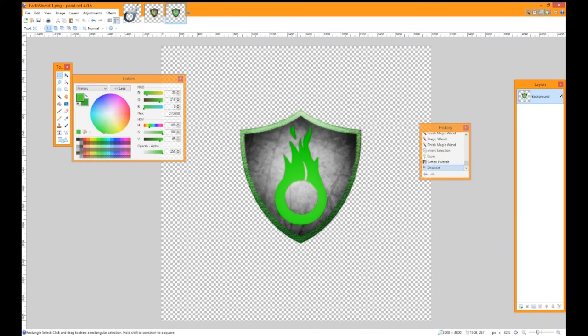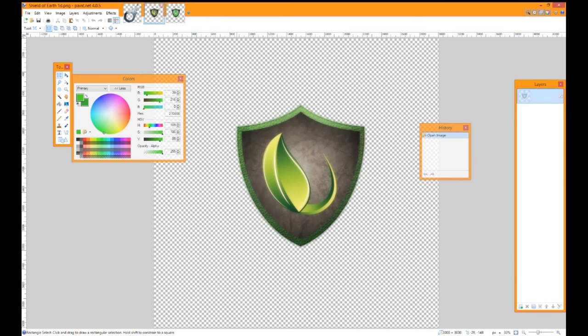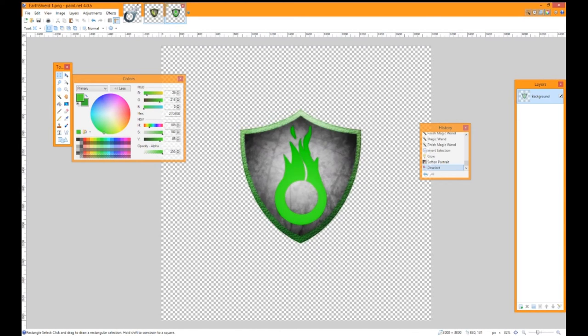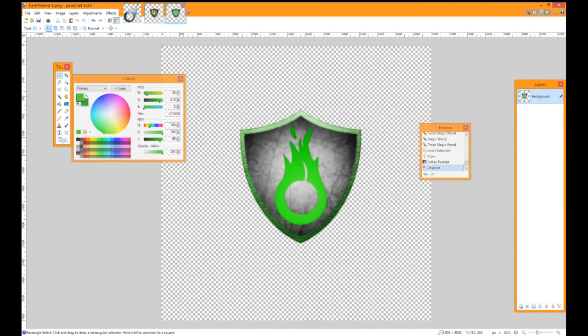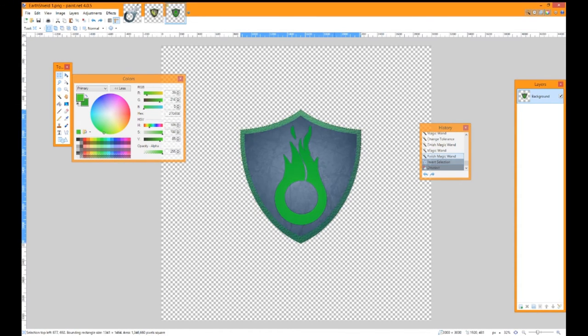So as we see here, this is the finished shield. This is my shield beforehand. As you can see, it glows. It's warmer, as I pointed out. This one is not warm at all. This one's warmer. You know, I feel that this green is a little too green, unfortunately.